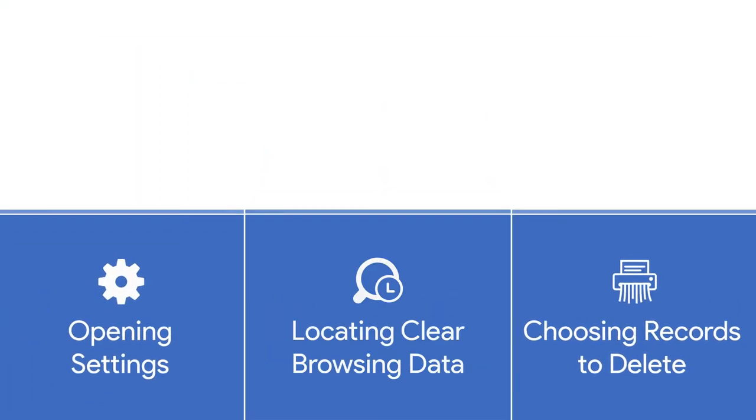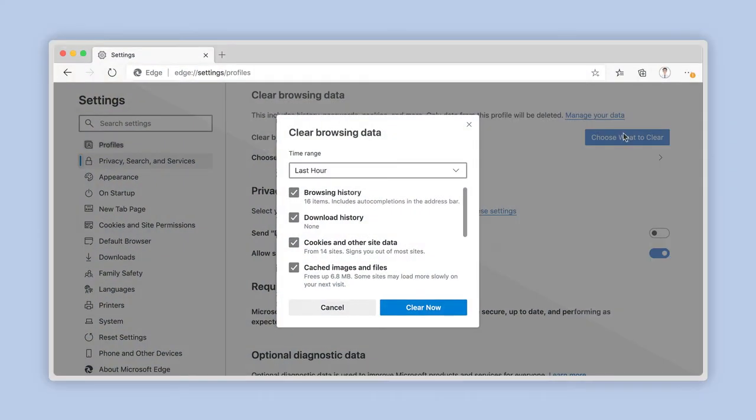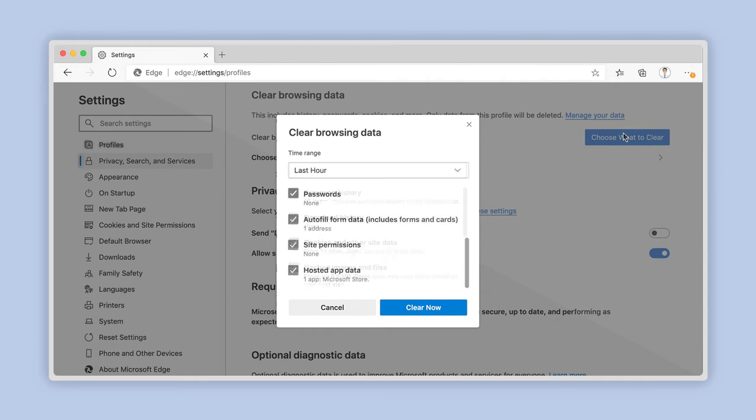Step 3. Choose what to delete from Edge. You will be presented with a smaller window with a list of checkboxes related to things that can be deleted. Choose what records you would like to delete by ticking the checkbox. Untick anything which you would like to keep saved. You may want to keep things like autofill form data, passwords, and site permissions. Once you have made your selections, simply click on Clear Now at the bottom here.